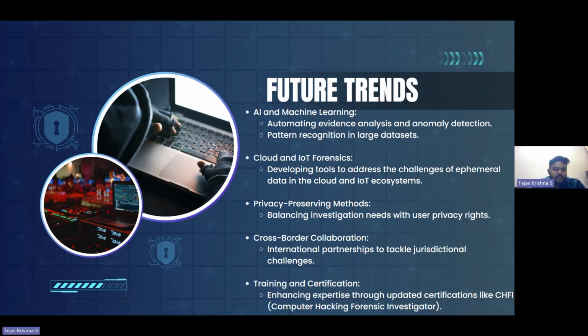Then training and certification, like CHFI. Many certifications are being provided for this because there is a lack of forensic investigators. So many certifications and trainings are going on.